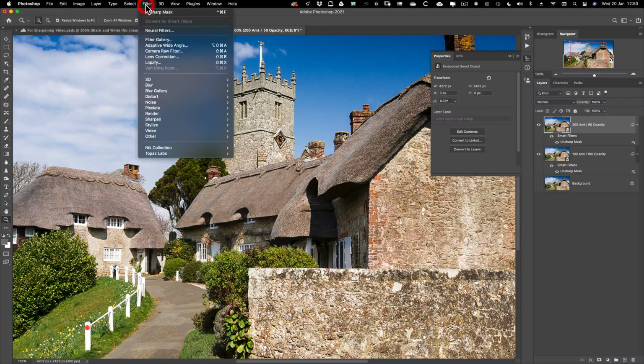Quickly, filter and sharpen. Shake reduction, well, I've used that occasionally. Sharpen edges and sharpen more are pretty crude and pretty useless. So the only tools with ellipsis after them are Smart Sharpen and Unsharp Mask. And they're the ones that give you the control, basically.